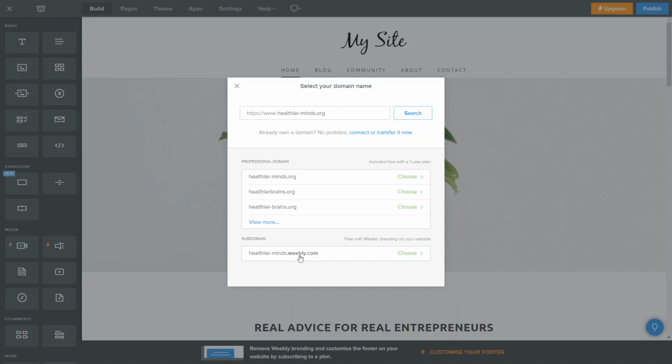It's not like it's a long series of letters and numbers. It does have your name in the URL as well. It's just that extra branding. So it's up to you which one you want to go for. But again, if you were to purchase a 1-year plan, you do get a professional domain free for 1 year as well. But if you want to continue with the Weebly branding on your site, just click on choose, or you can choose one of the professional domains.